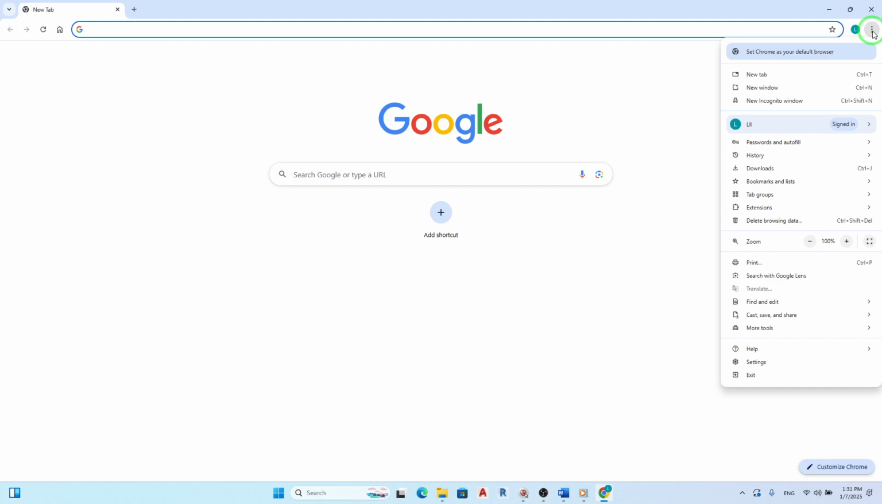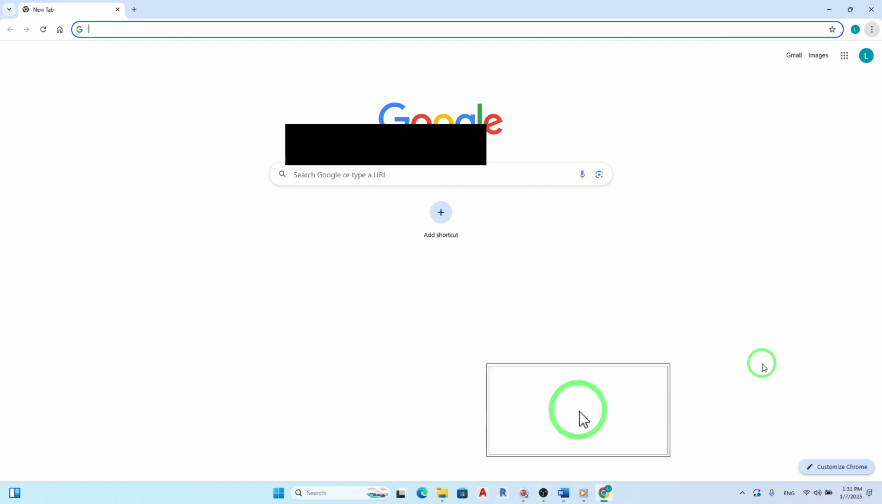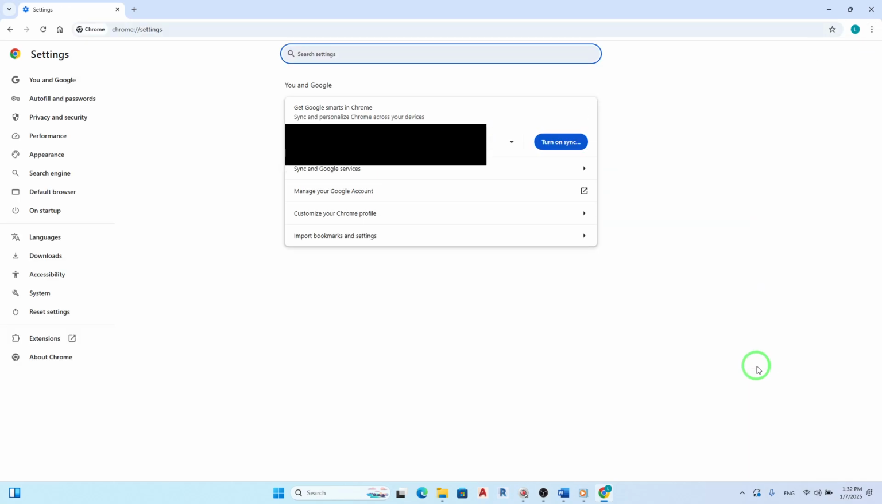In this drop-down menu, scroll down until you find the Settings option. It should be near the bottom of the list. Once you see it, click on Settings. This action will take you directly to the Settings page, where you can adjust various preferences related to your browsing experience.